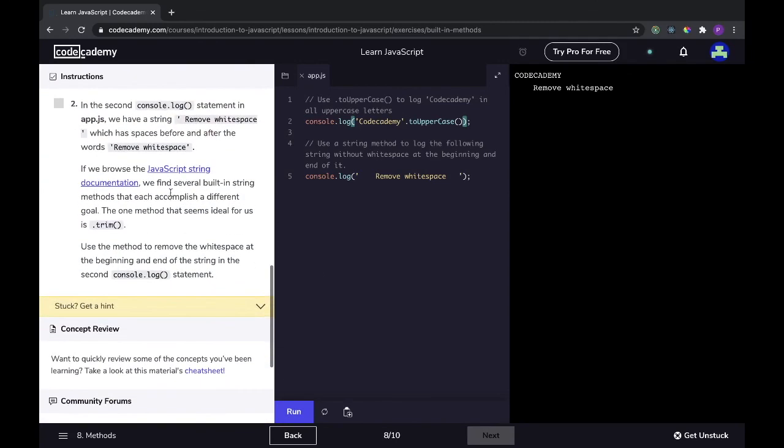In the second console.log statement in app.js, we have a string, remove whitespace, which has spaces before and after the words remove whitespace. If we browse the JavaScript string documentation, we find several built-in string methods that each accomplish a different goal. The one method that seems ideal for us is trim. Use this method to remove the white space at the beginning and end of the string in the second console.log argument. So right here, .trim as a function, and let's run it.